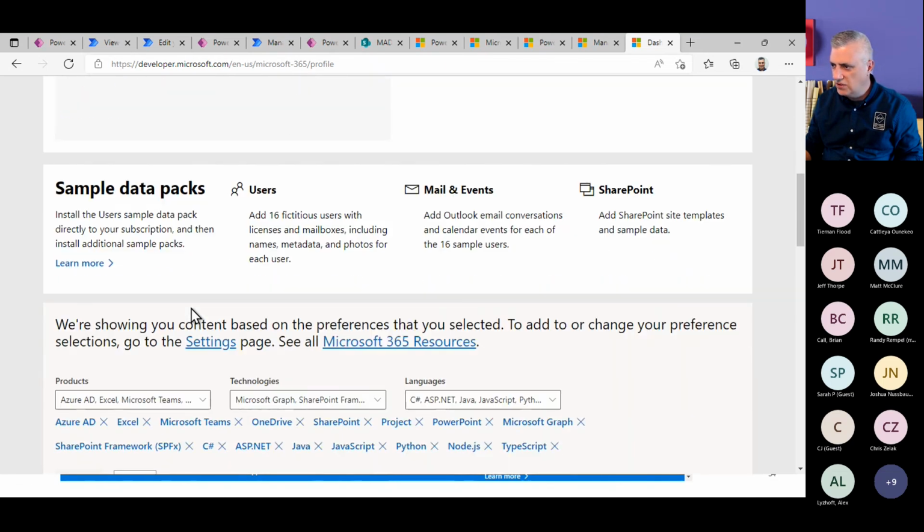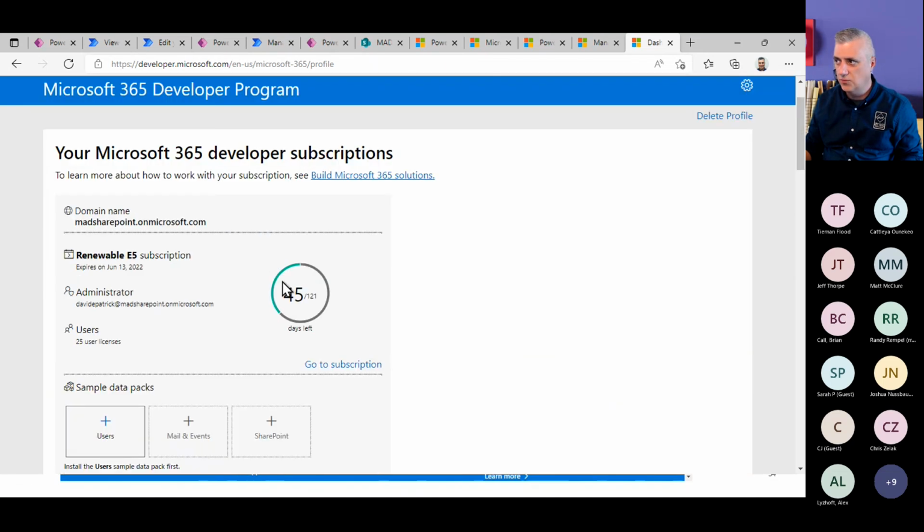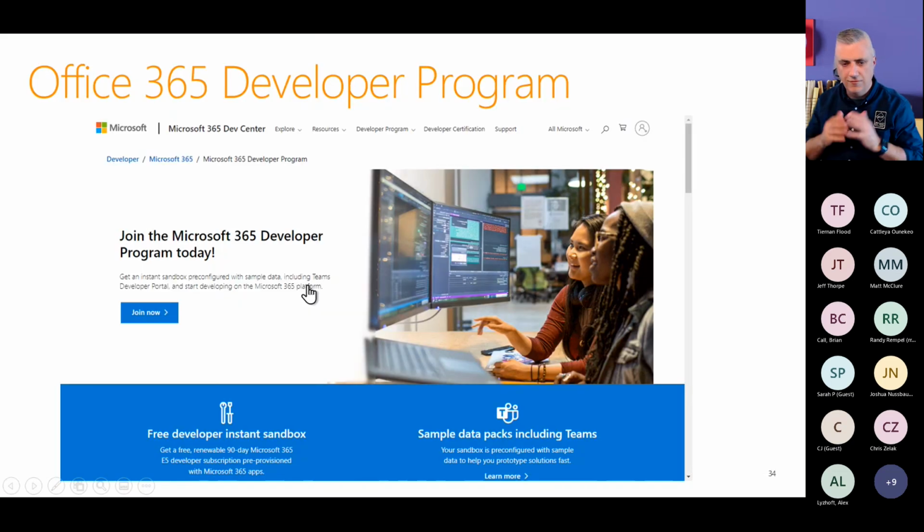Does it say when it first came out? I think it's been like 6 or 7 years that I've had this one. So again, it's a really great resource.